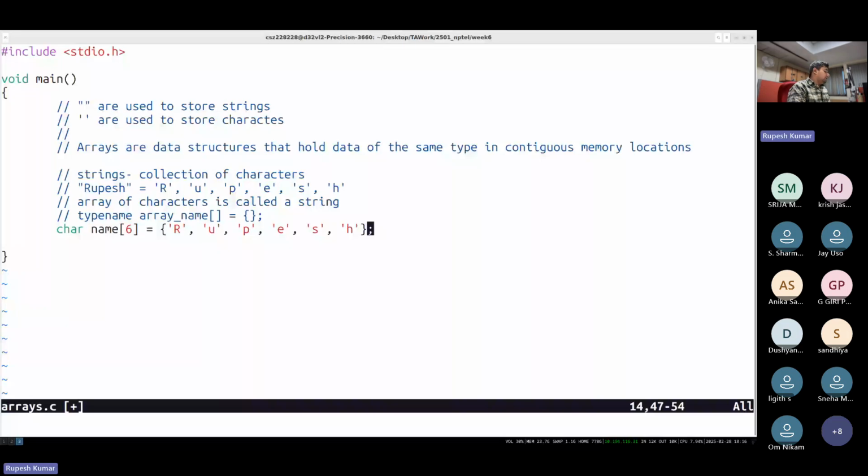Yeah, double quotes are for when you are storing strings. So for example, if I try to create a string out of this character array, it will append backslash n at the end.